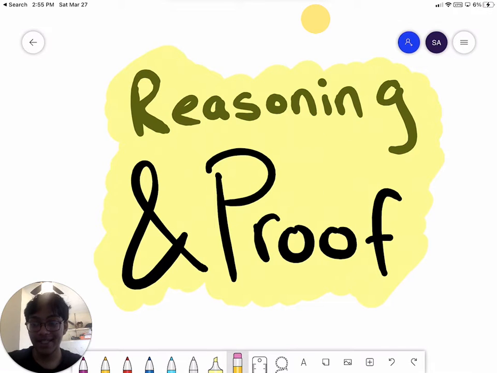Welcome to Reasoning and Proof. Today we're going to check out different ways to prove something is true. For example, if your friend says that the sky is blue, how do you know that's true? How do you show that's true? If your friend says the grass is blue, how do you disprove that? How do you show that's false? We're going to find out today.